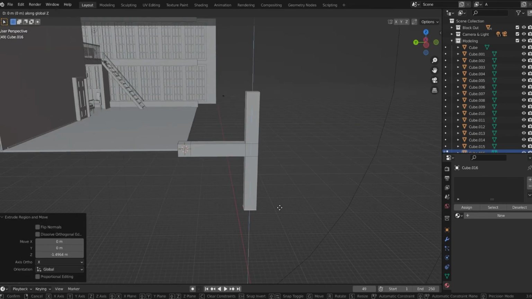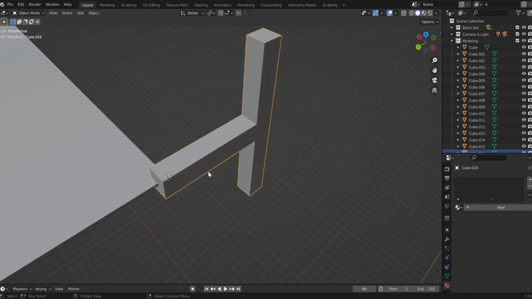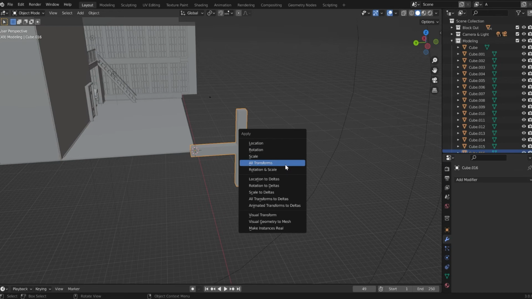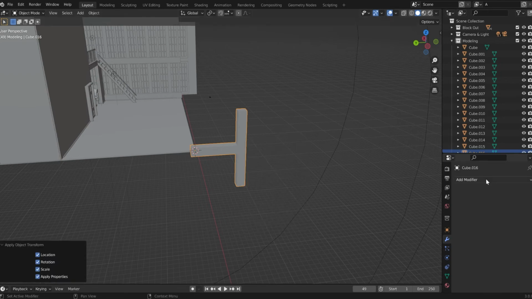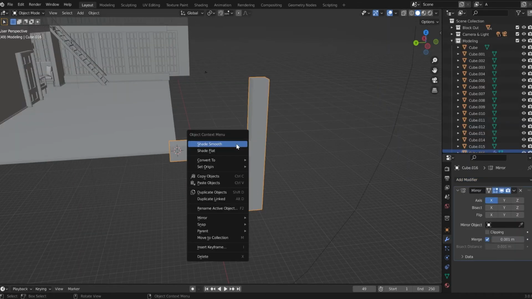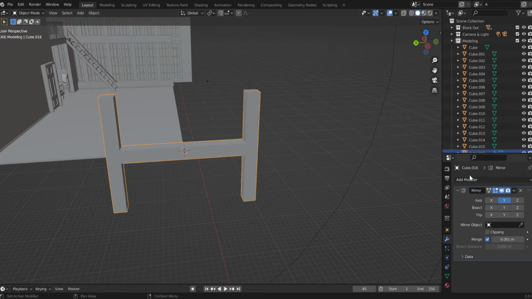Doesn't matter at all if they are equal or not. Okay. Go out in object mode, Control A, all transforms. Go here to modifier, add modifier, mirror. Let's right click, set origin to 3D cursor, and I want to mirror it on the Y axis, like this. Now let's apply this modifier.